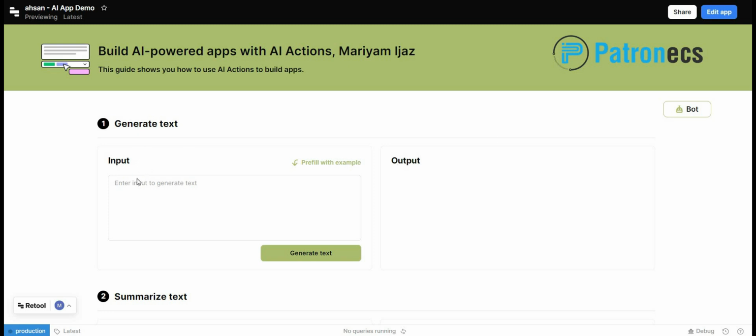As you can see, the user can input any of the information or any of the text the user wants as an output for generating the text. For this, you can input any of the information you want. I will just simply fill in the input field with the pre-fill example option. As you can see, the input field is filled with an input, and I will just simply click on the generate text option and my text will be generated as per my input I have entered in the input field.